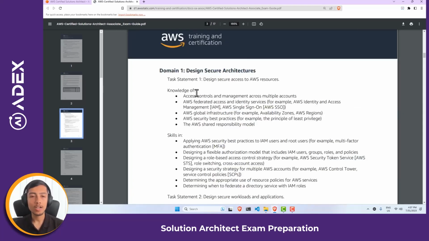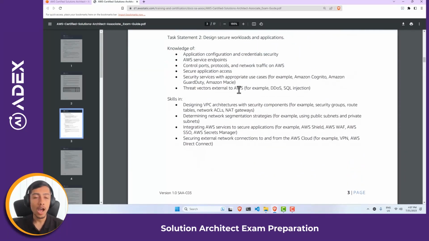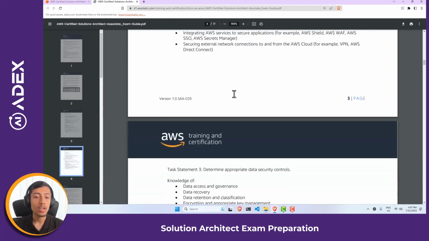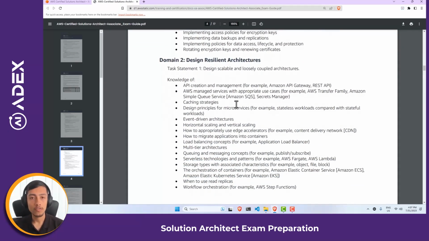You can follow the exam guide to know more about the kind of knowledge AWS expects you to have in each of these domains. Say, for instance, they expect you to have knowledge of IAM, AWS Single Sign-On, things like AWS global infrastructure, and the shared responsibility model for the designing secure architecture domain. Likewise, you can see all the relevant tasks, the knowledge required, and the skills that they expect you to have. So these are the task statements and the knowledge for each of the domains.